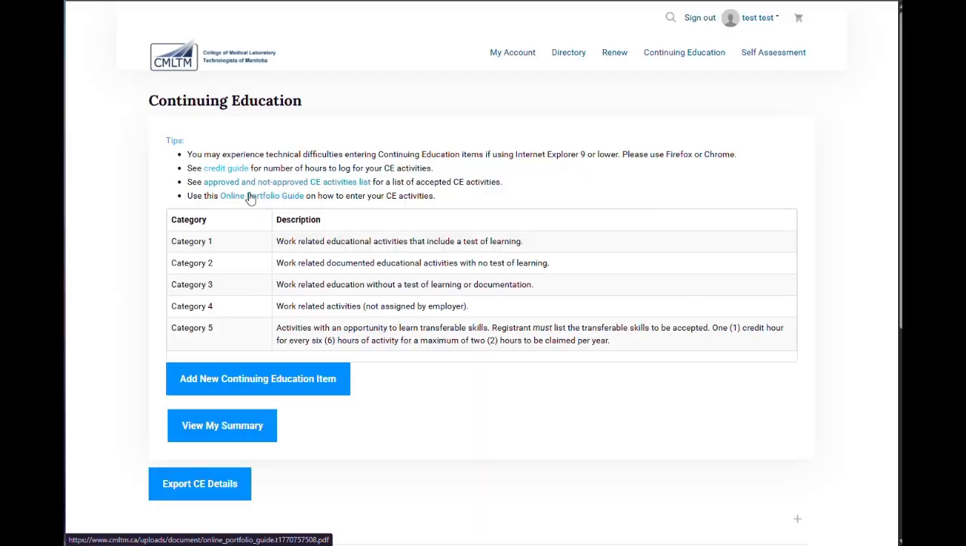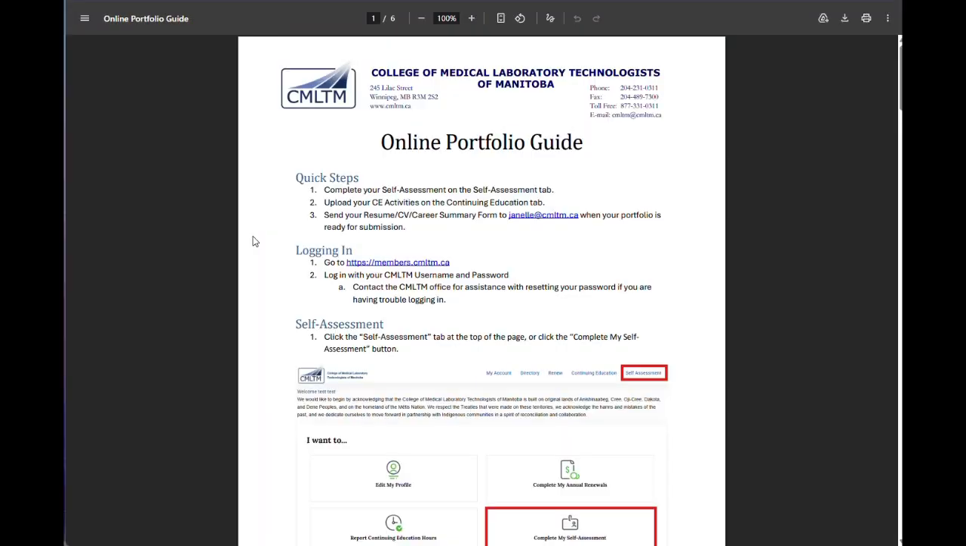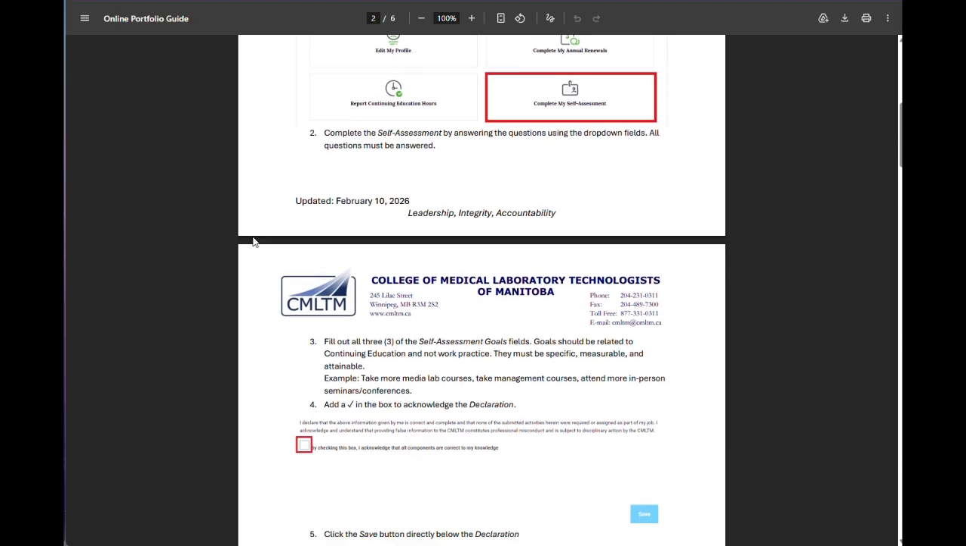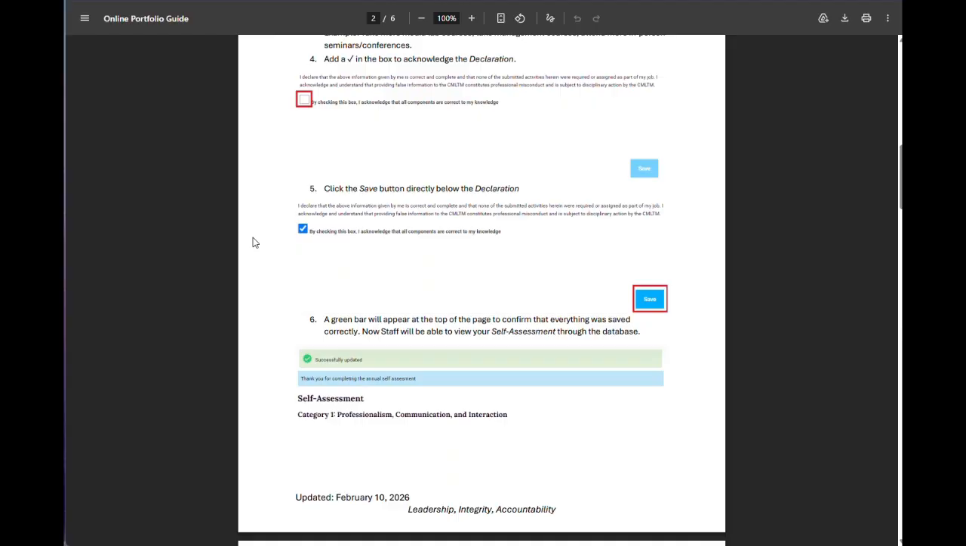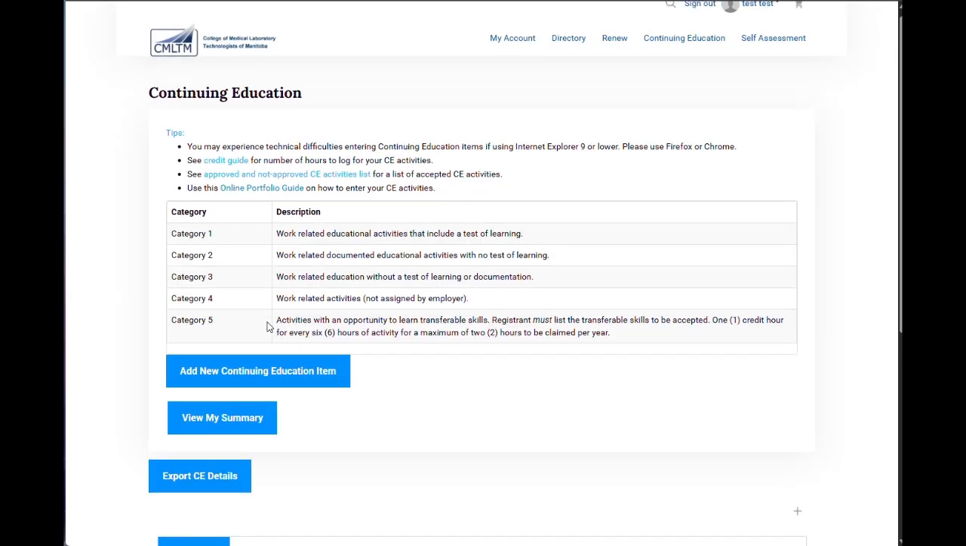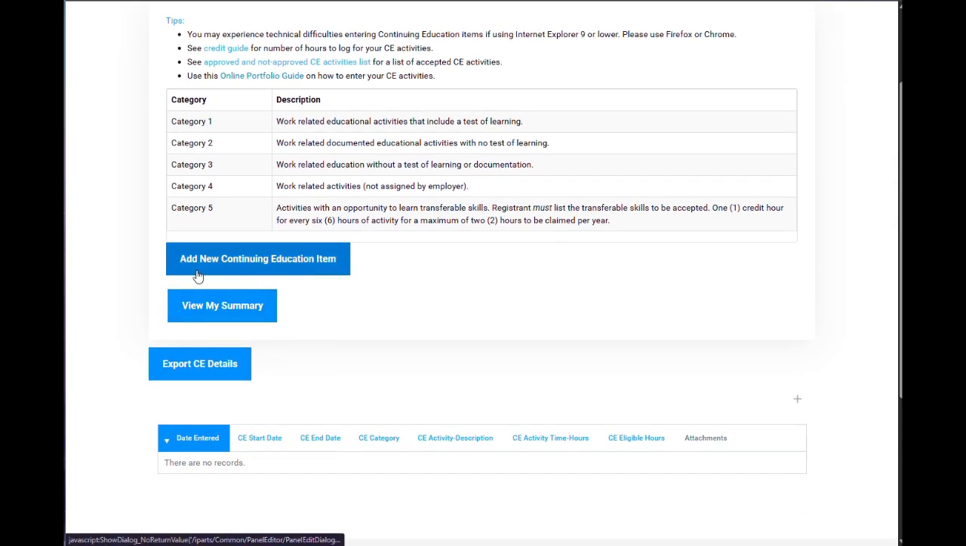And lastly, we have the Online Portfolio Guide. This is a PDF with step-by-step instructions on how to complete your portfolio online, and could be a handy tool for you in the future. Included on this page is a table with a breakdown of the Continuing Competency Program categories. Below that is the most important button on this page. Add New Continuing Education item. This is the button you'll be clicking every time you have CE activity to upload.